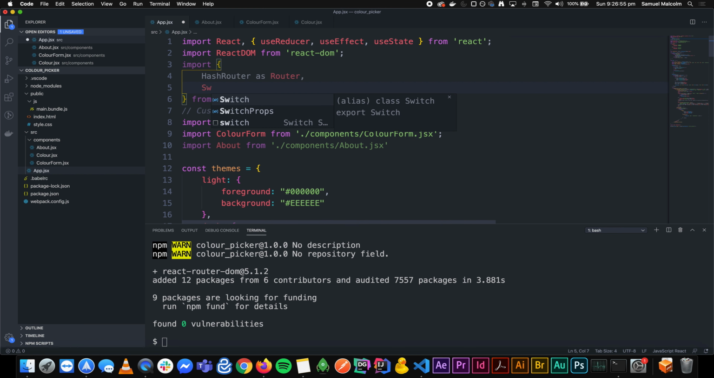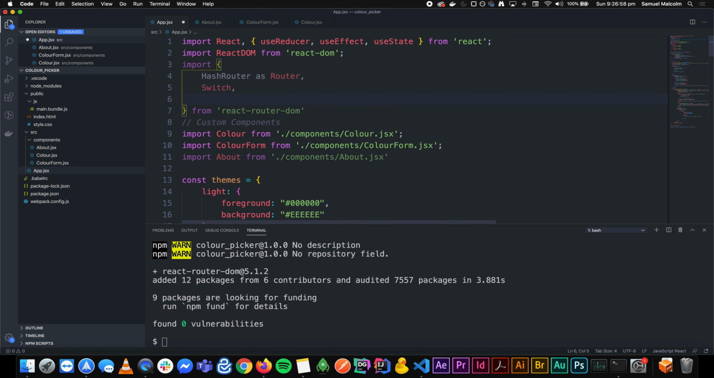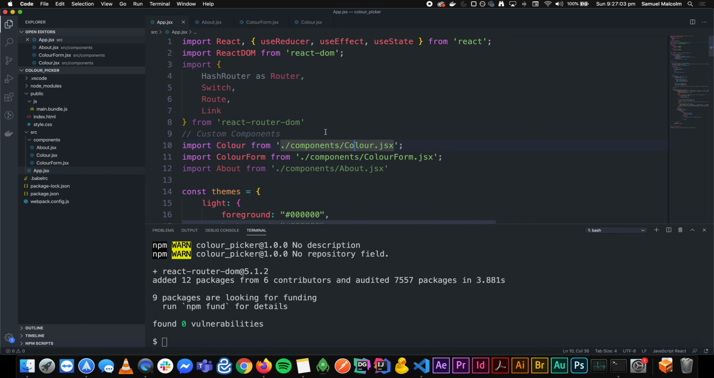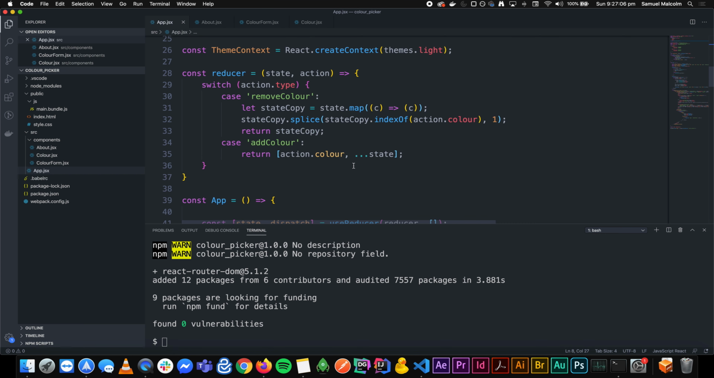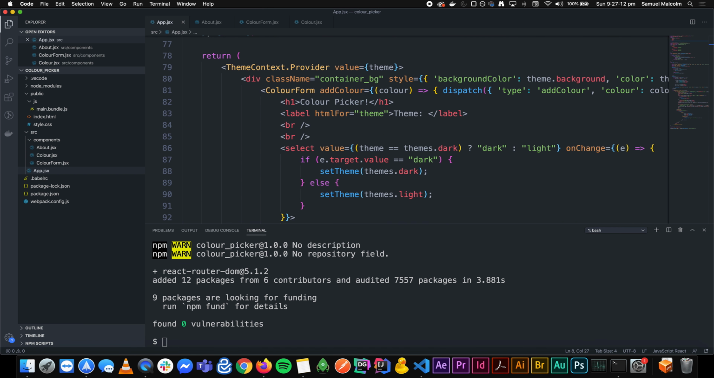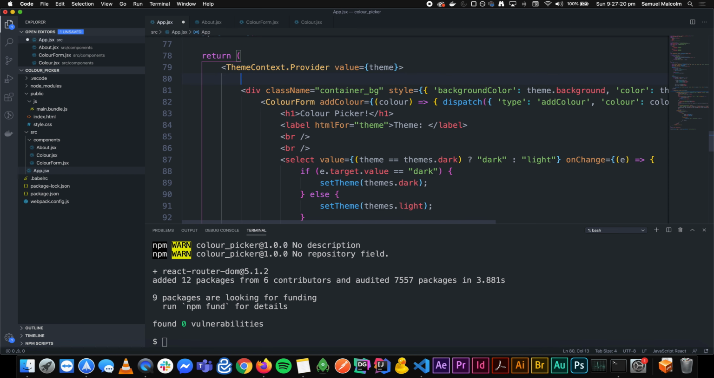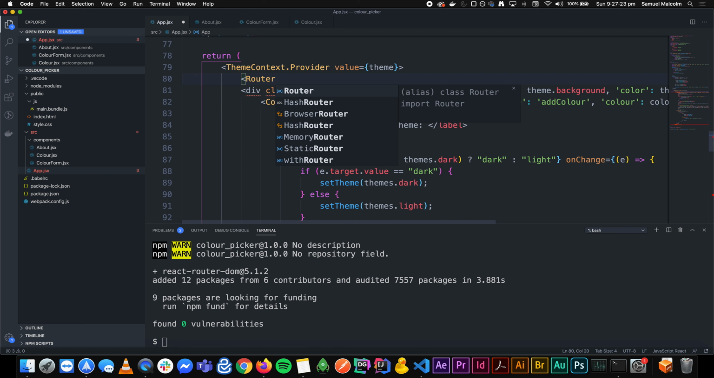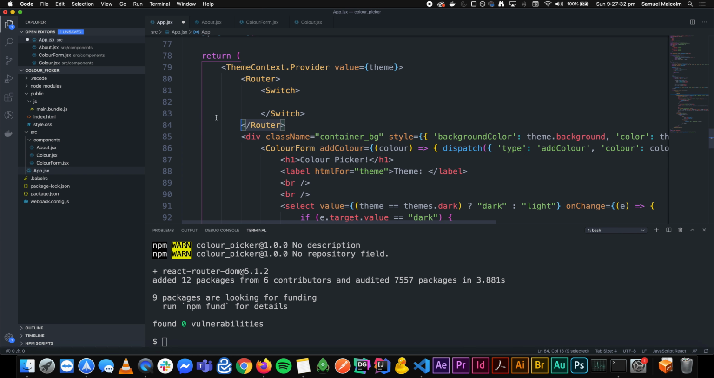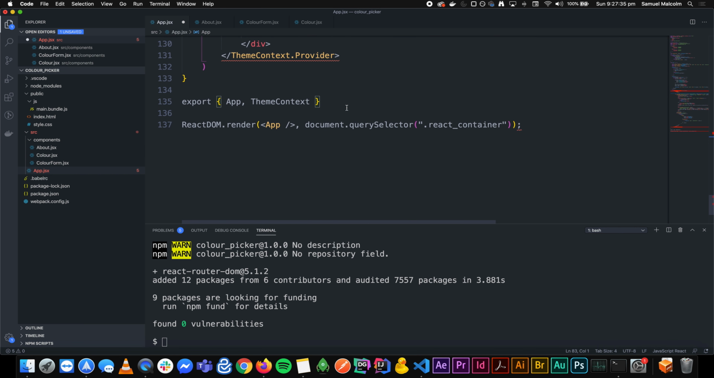So we're going to also import a switch, the route, and the link item right here. So if we go back down to our app, the root component of the router needs to be the router component. The only thing that can really be above it is this theme context provider. So just underneath that, I'm going to write router. Inside the router, we need the switch. So the switch is basically what allows us to switch between different routes. So I'm going to copy these closing tags and move them right to the end.